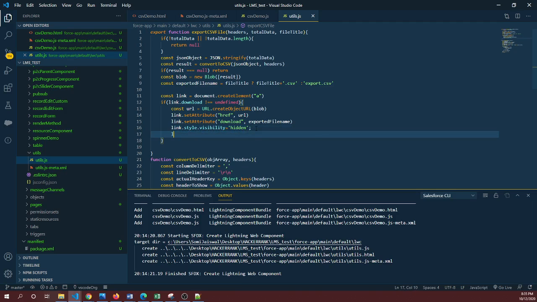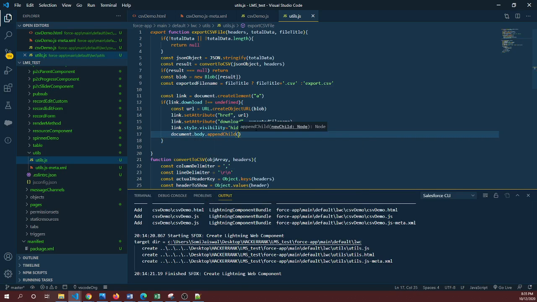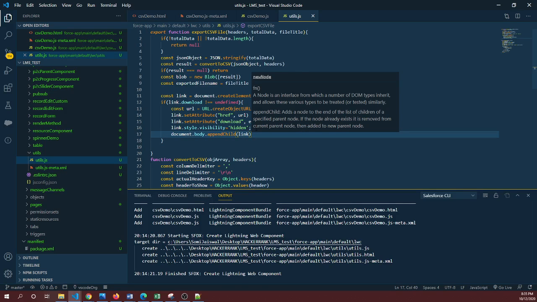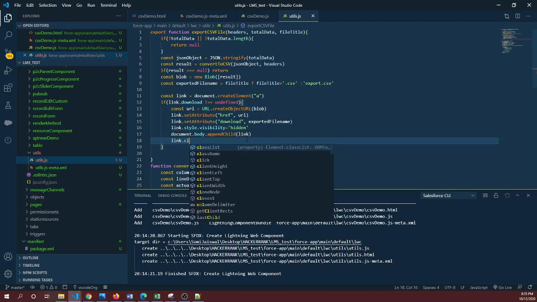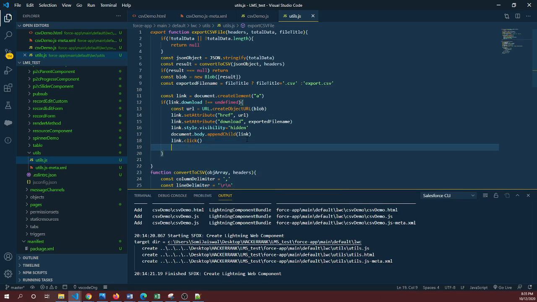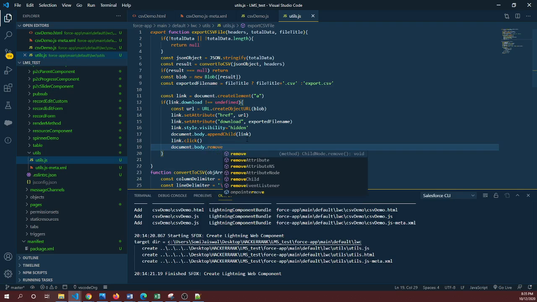And once the element is ready, we'll say document.body.appendChild, and we'll append that child to our body as a link. Once it's appended to the body tag, we'll click it programmatically. So I'll say click that link that is generated, and once the click is done, just remove that element from the body tag. Okay, so I'll say removeChild link.